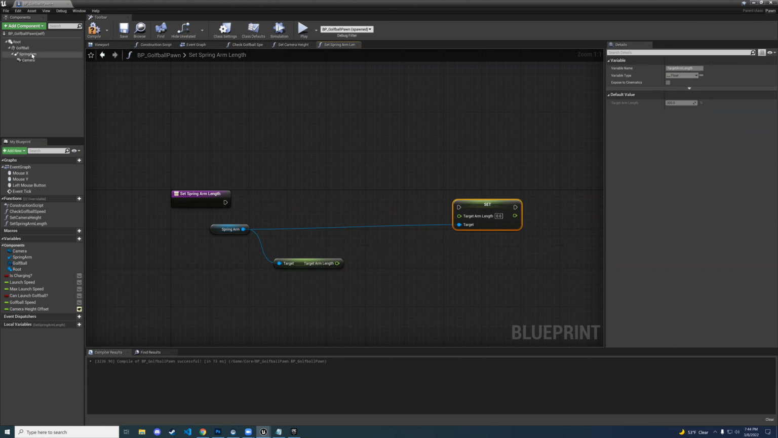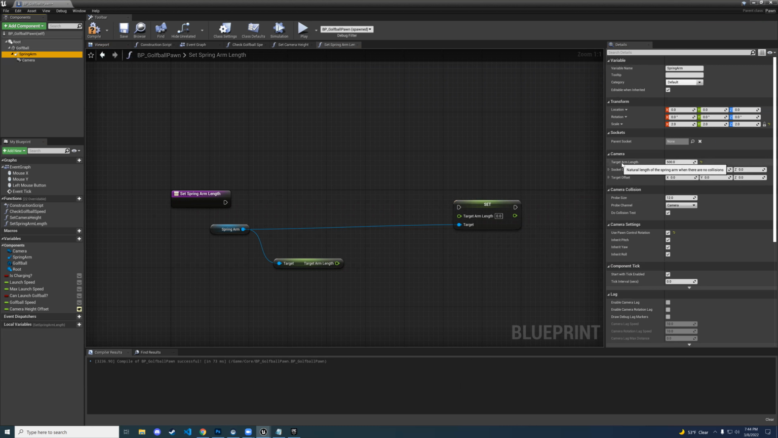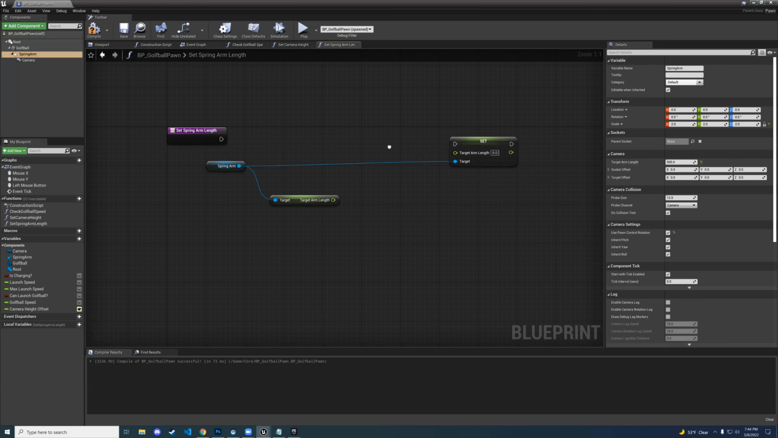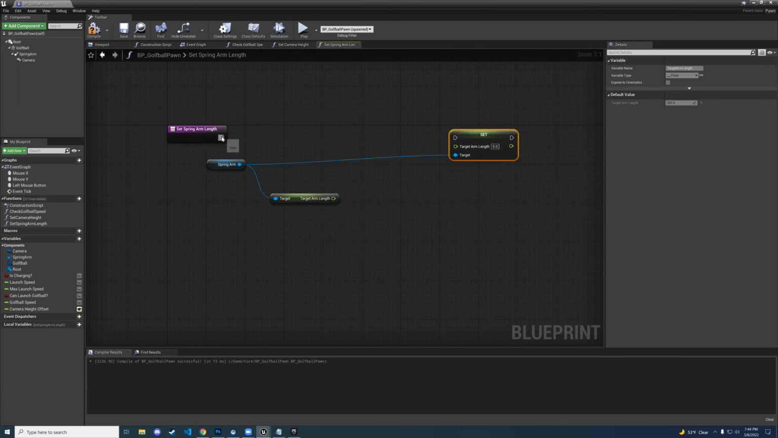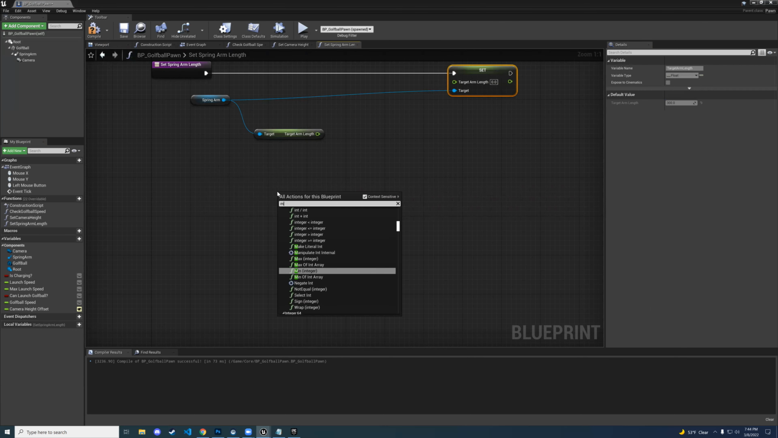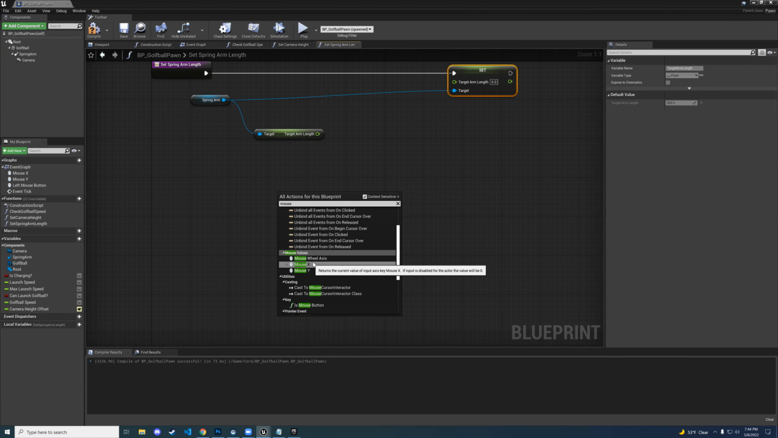So if I go to the spring arm, you can see right here, target arm length, that's where we're adjusting. This is where we're adjusting, right? So what do we need? Connect this guy like this. And then we need to, how are we gonna do this? We'll do mouse wheel, yeah, mouse wheel axis.